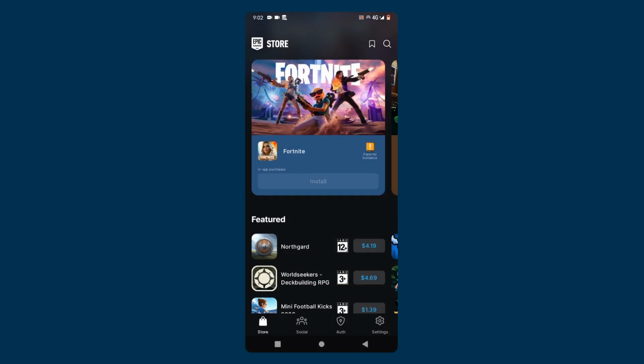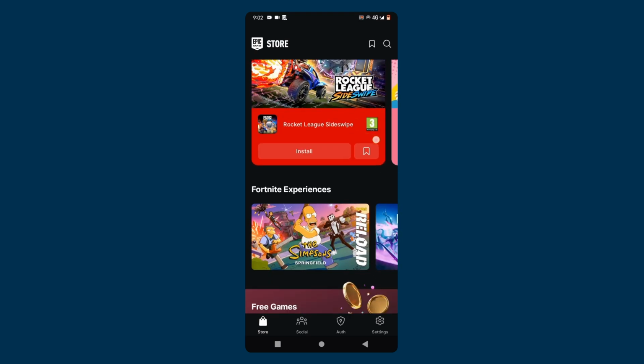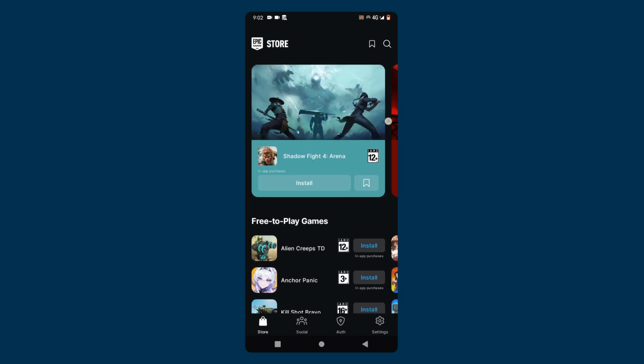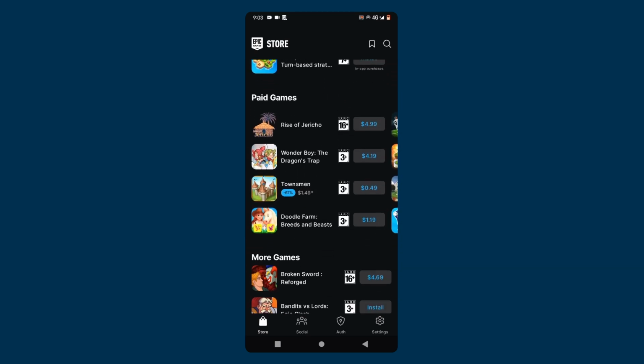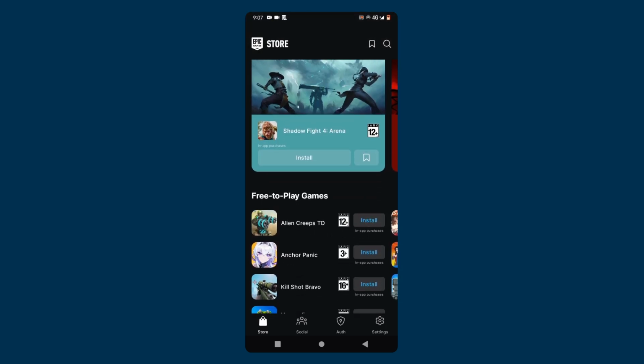If you're using an iPhone, make sure your device is running a supported version of iOS. Follow the installation instructions provided on the Epic Games website, as the setup process may vary depending on your region and Apple's current installation options.